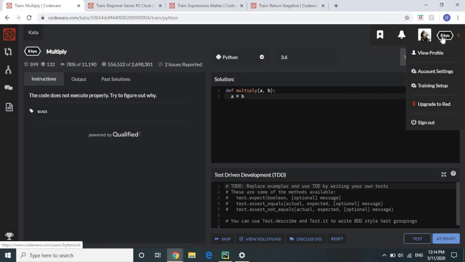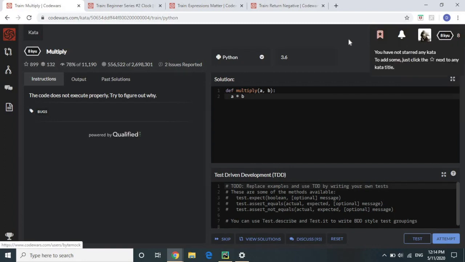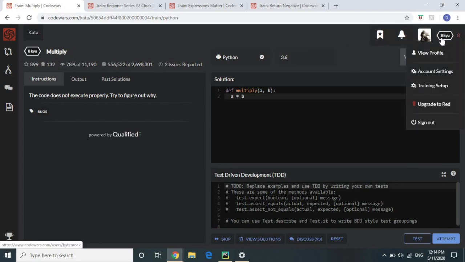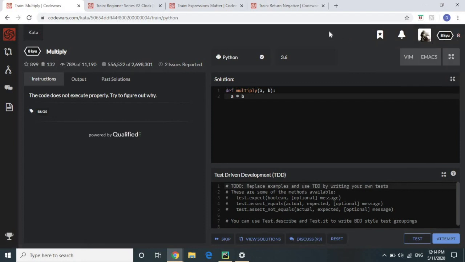Right now we have a personal ranking of 8 and our honor also as 8. As we solve these Kata challenge problems, we're going to see this personal ranking of 8 go down, and we're going to see our honor go up. That's a way to show our progress.